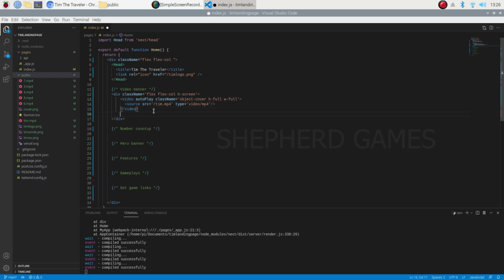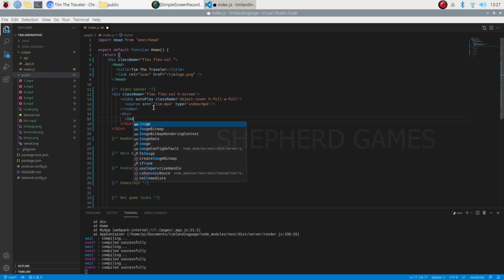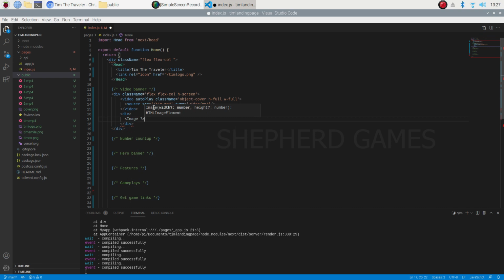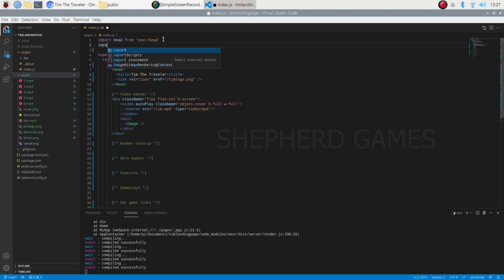Now I want to add a logo with name and other details. Okay, so for that I want to add one more container with an image. Next.js has its own image element, so let's use that. Before that we need to import Image from next/image. Okay, so the image would be the team logo.